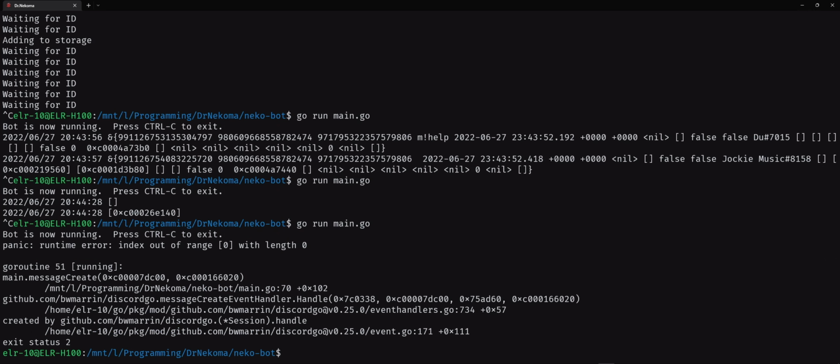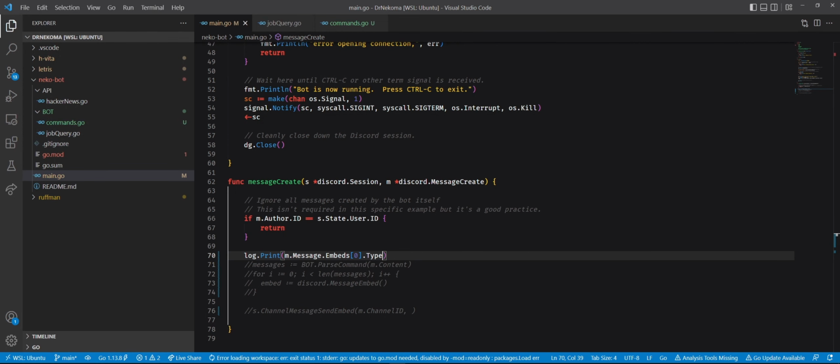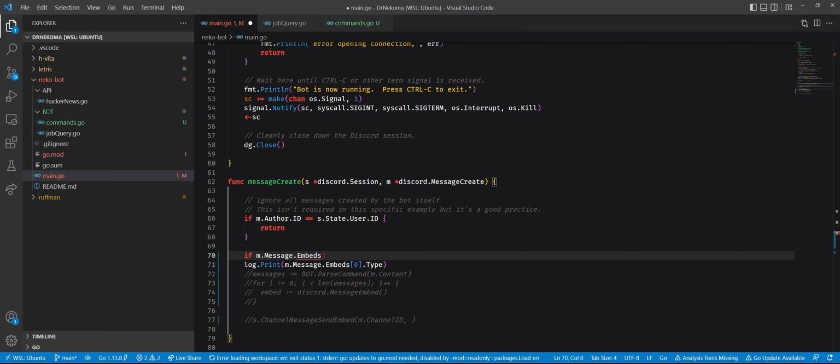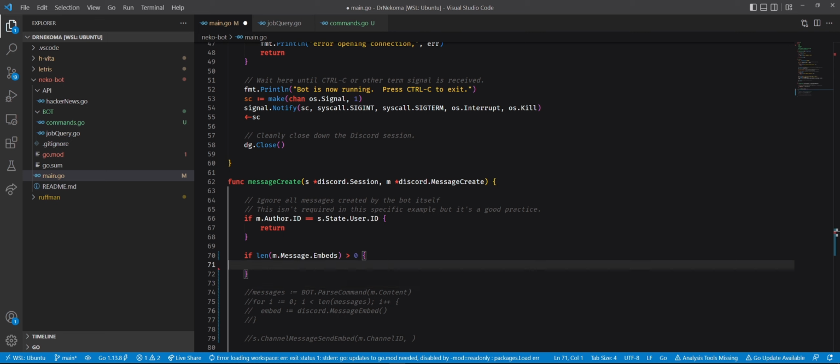Index out of range. Oh, because of the first one, right? Your message doesn't have one. That's a problem then. Yeah, it is, because I need to send a command in order for the bot to send. It's just checking if the list is empty or not. message dot embeds. Don't you have like length or something? Len. If this is greater than 0, then you do this.